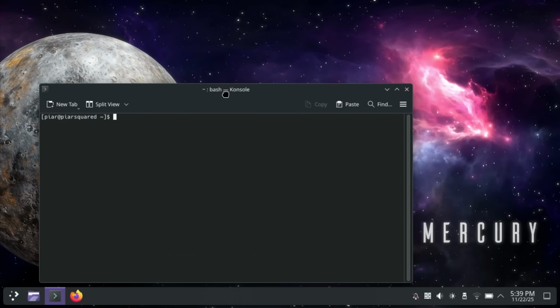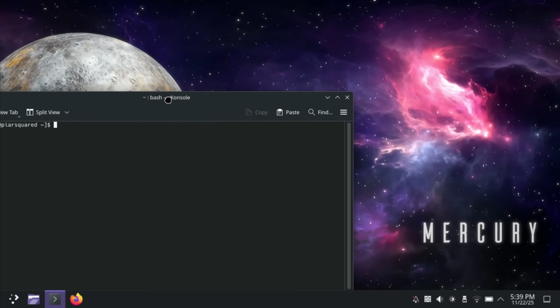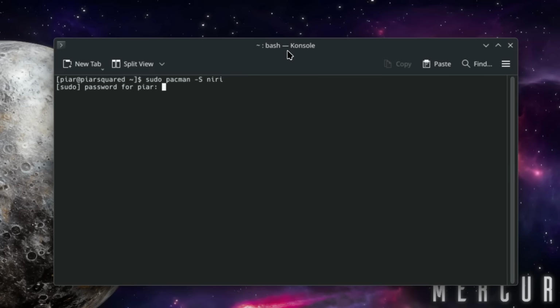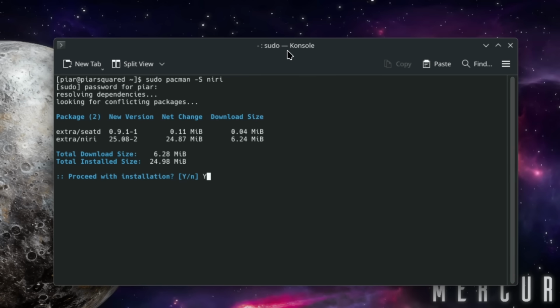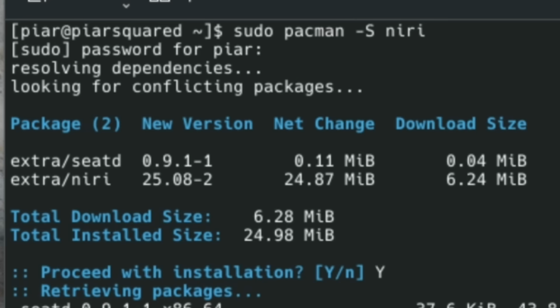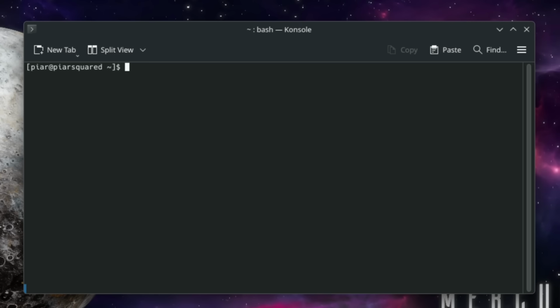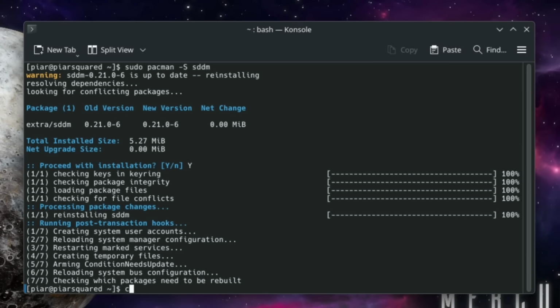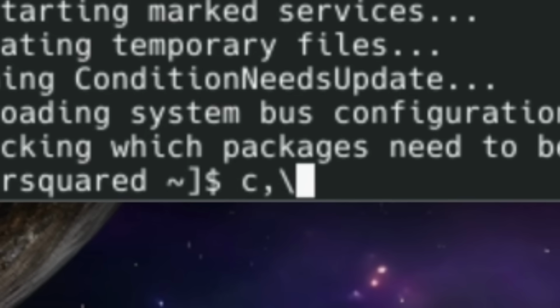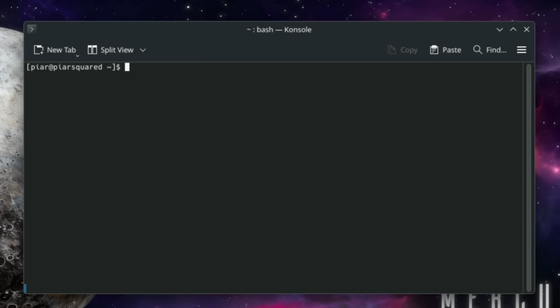This wallpaper is kind of ugly, I'm not going to lie. Sorry. So my password, and there we go. That is a low installation size. That's crazy low. Wow. We should probably install SDDM. It's a display manager that we're going to be using for Niri. I cannot type today. Now we're going to sudo systemctl enable sddm. There we go.